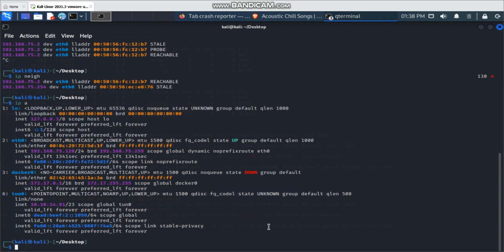That's all, guys. This is all about checking the network interfaces inside your PC. I think you can practice. If you want more practice, just check the man page and practice more yourself.